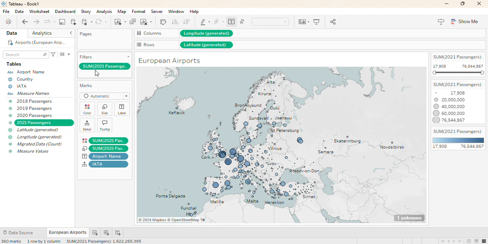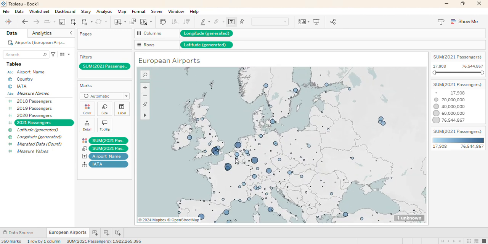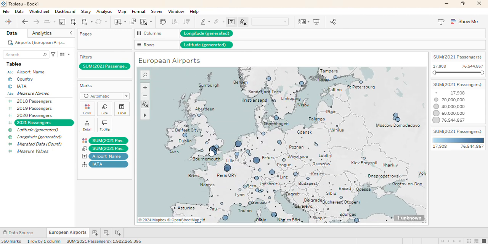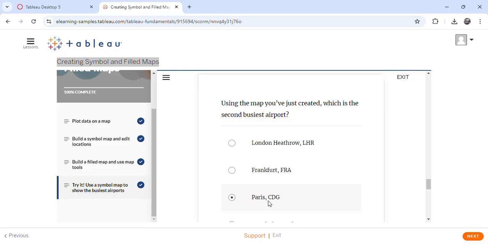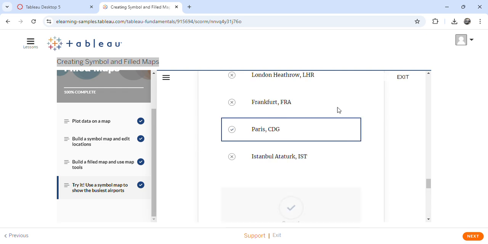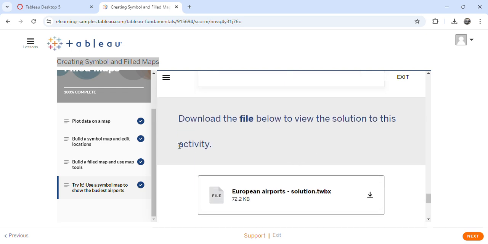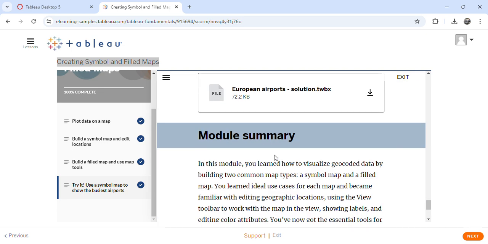And how do we find the second busiest airport? I'm pretty sure, let me zoom in here, because these are the busy ones. London is the busiest, I believe. So I'm pretty sure Paris is the second, and it is. And this is just to view the solution, which I've got.